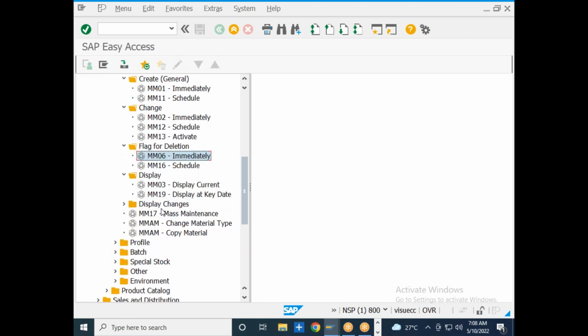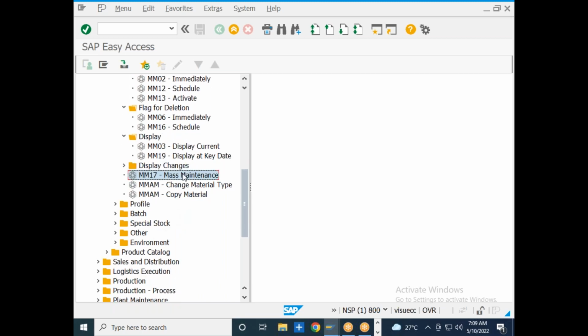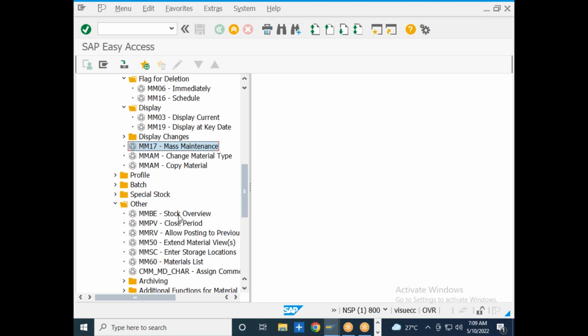Then you have mass maintenance of the material master, that is MM17. MM17 is the mass maintenance of the material master. Means you created 20,000 materials. All those 20,000 materials you want to change one particular field value. So then you will use MM17 in one go. Okay, so these are some of the transaction codes which you are going to use in case of the material master creation.